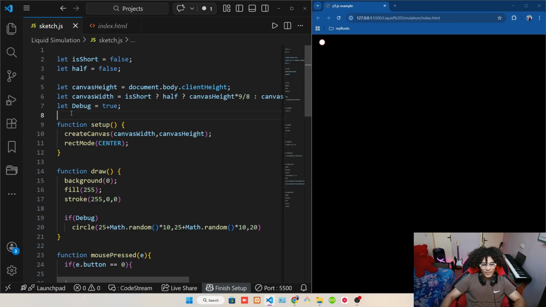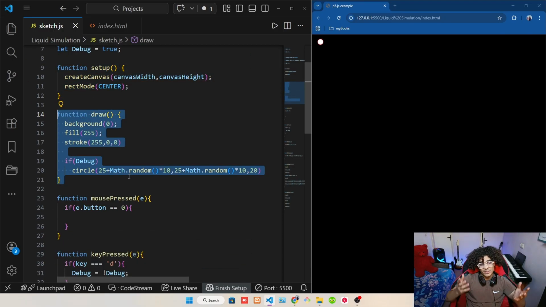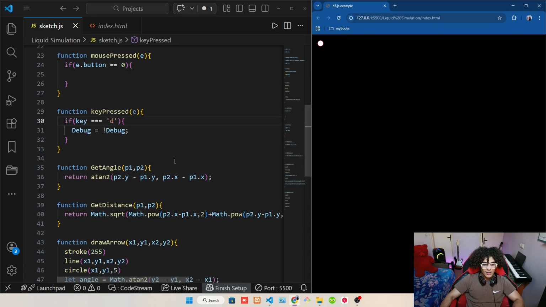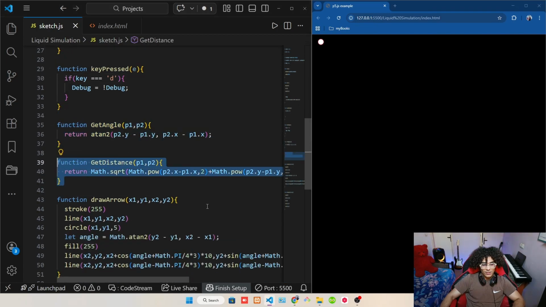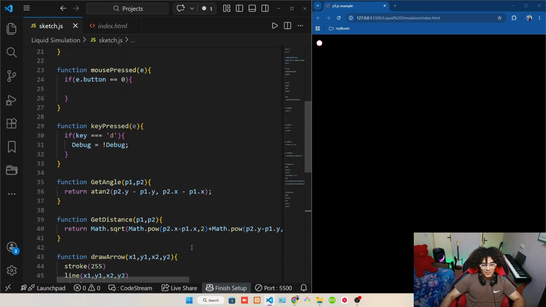Okay, our little setup function which runs only once, draw function runs rapidly after setup. Yeah, p5.js as easy as that. Mouse pressed function not used yet, key pressed D for this little jiggly circle, and get angle, get distance, draw arrow, draw a line, which is maybe handy. Obviously, the first thing I'm gonna do is make some particles to act as our drops or something.